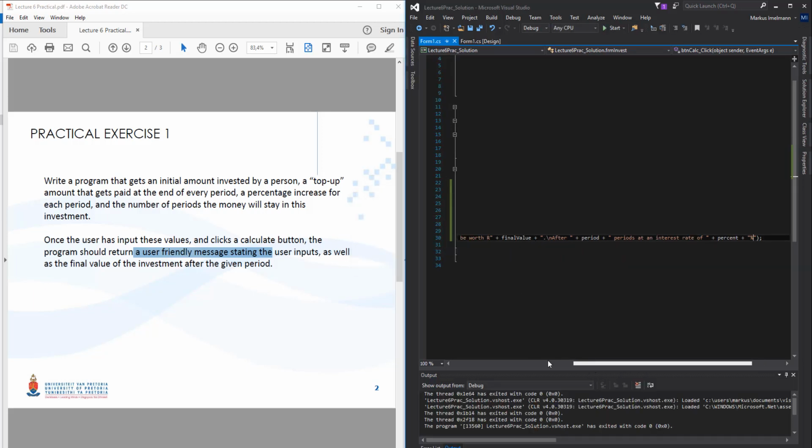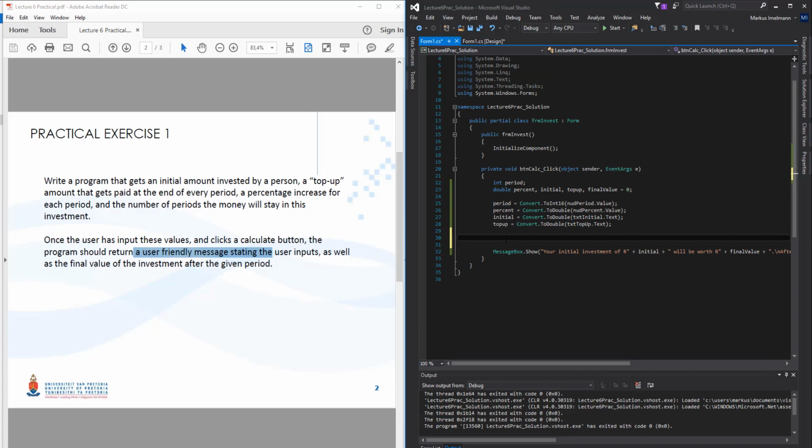So now we can go ahead and do the calculation. So what do we need to work out? We need to work out the value of final value over here. And the final value will be equal to a certain percentage of the initial value after every month with an additional top up every month. So to work out what it is after every month, we need to know how many periods it's going to stay in there. We have that over here. For each period that it stays in there, we're going to do a bunch of calculations. So this is where your repetition comes in.